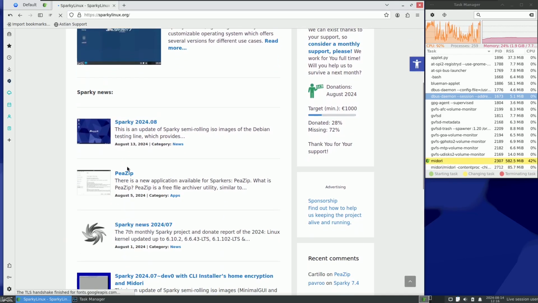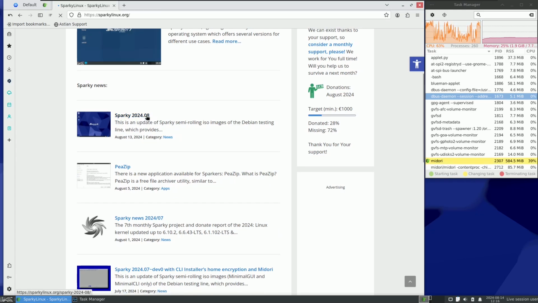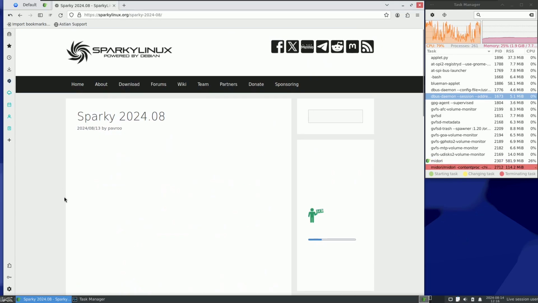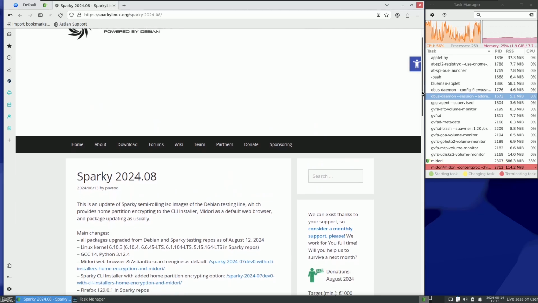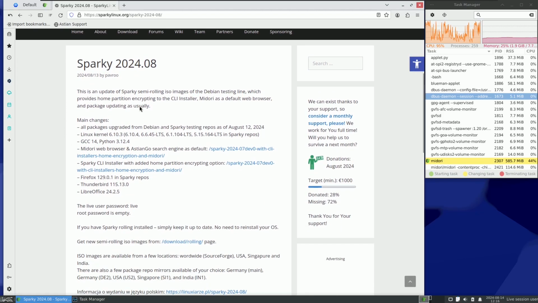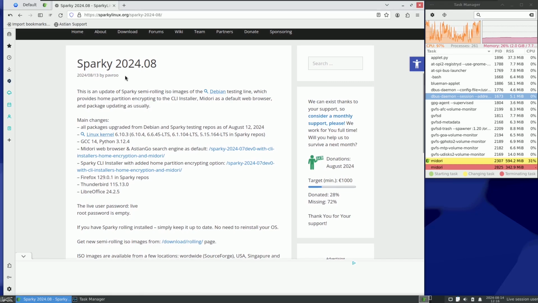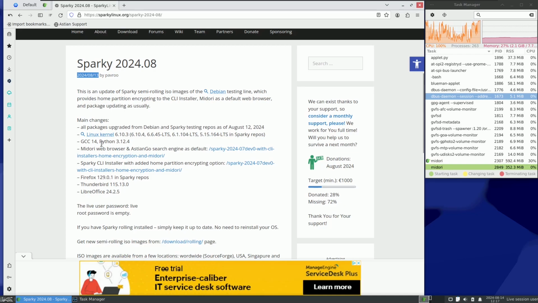Also you should be seeing the Sparky news, which is SparkyLinux 2024.08, the version we are right now using. You should be seeing all the changes available in 2024.08. This is the latest ISO file, which was released a few hours ago. Here you can see it's the latest date. And also here are all the changes.